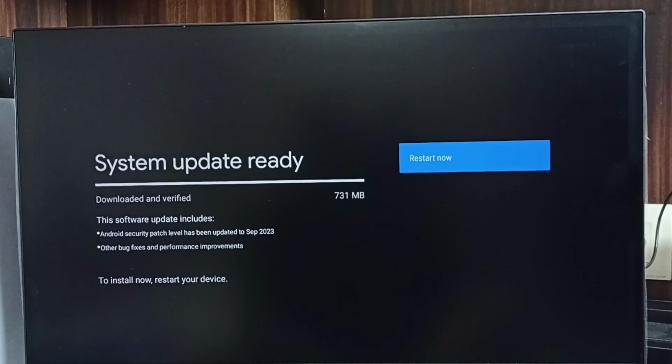So this way we can check for software update, then download and install it. So please try this.